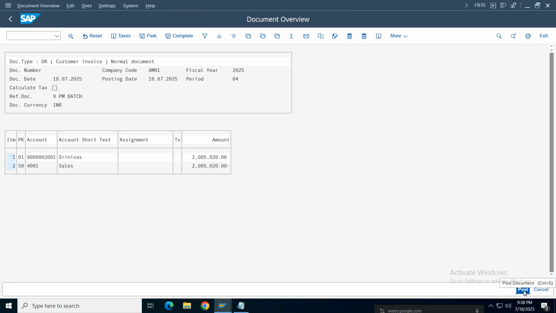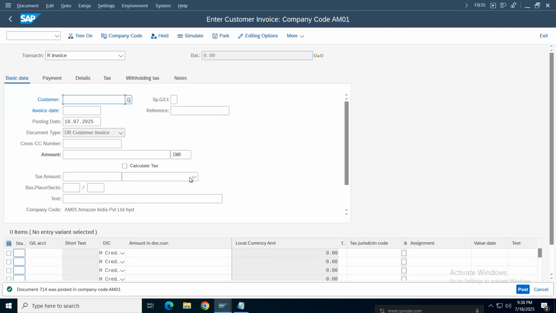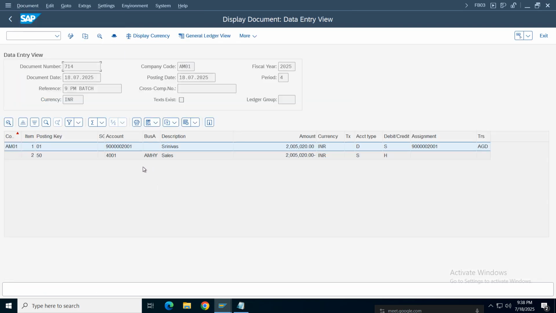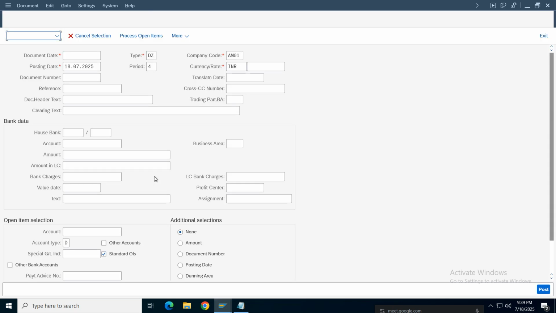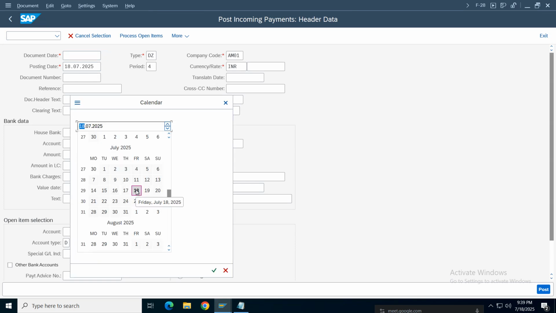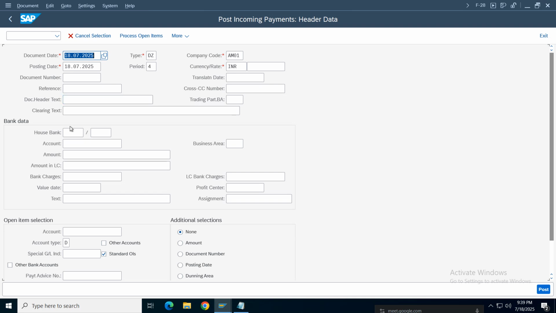So I'm just posting some value with 20 lakhs. What is the amount? 20 lakhs 5,020, right? So we have this amount now. Now what we should do, we need to make this payment. Slash O F dash 28. So we have to select the exact same account, incoming account. So house bank account. You have to select your house bank account, sir.